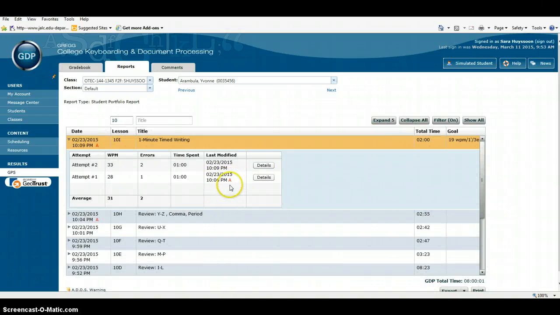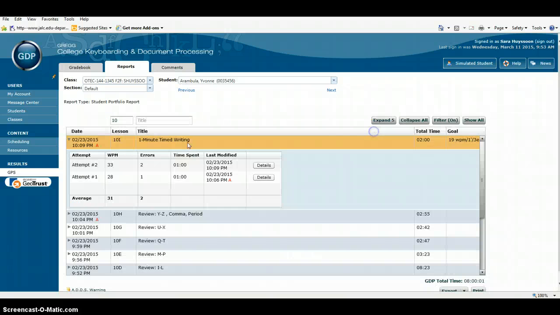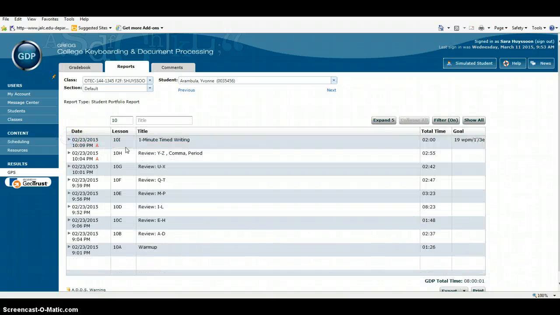So this one down here with the small A, or the red A, that's where I posted a comment where I'm indicating nice job on both attempts. So when the students go and open their GDP, they can see the red A next to the lesson completed, and they can read the comment that I posted. So this is how I interact with students through the GDP program.